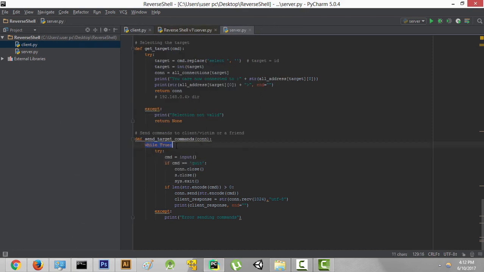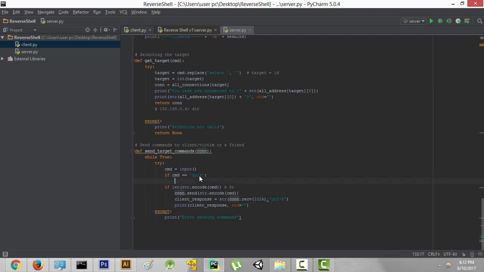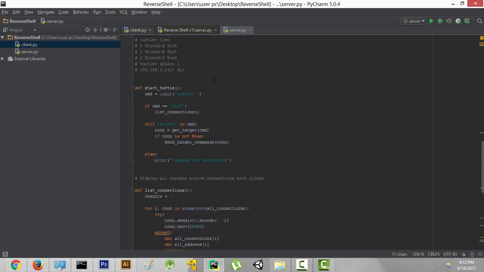And this is where this while true comes in. Then we use the try and except code, and then we took an input using this input function and stored it in the cmd variable. Then we checked whether the cmd is equal to quit or not. If this is equal to quit, then we are actually going to remove these three lines and then just type in break. Now what this is going to do is that it's going to come out of this while true loop and is going to go back to the start turtle statement.